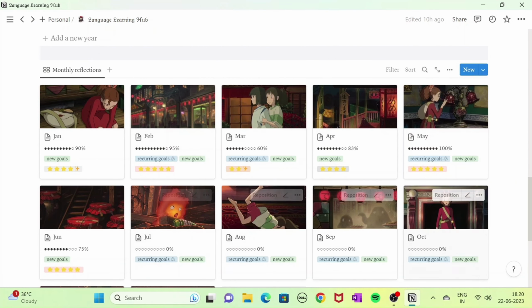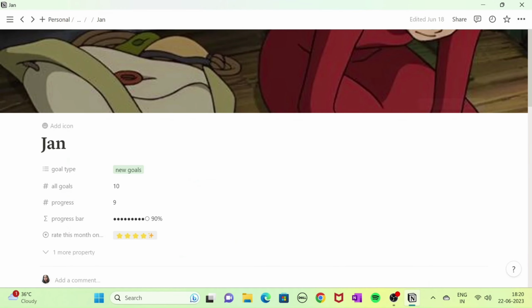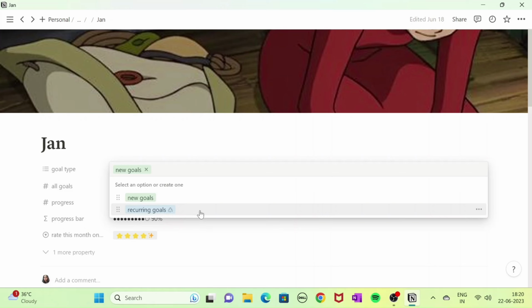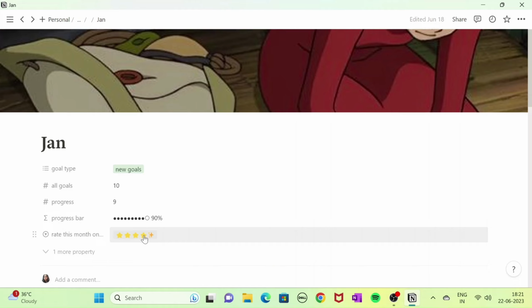Here you can see your monthly progress. So in January, for example, I have added new goals. It could be recurring or even new goals. For me, it's new. I have total 10 goals, and out of which I have achieved 9. So my progress bar shows 90% of progress, and then I have rated the month. You can rate as per year.